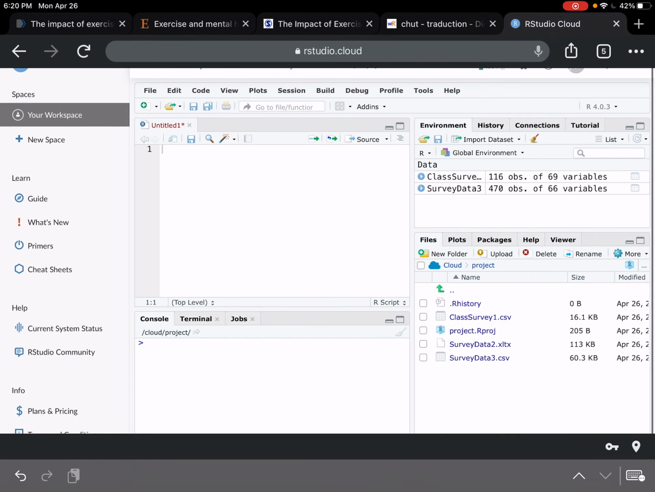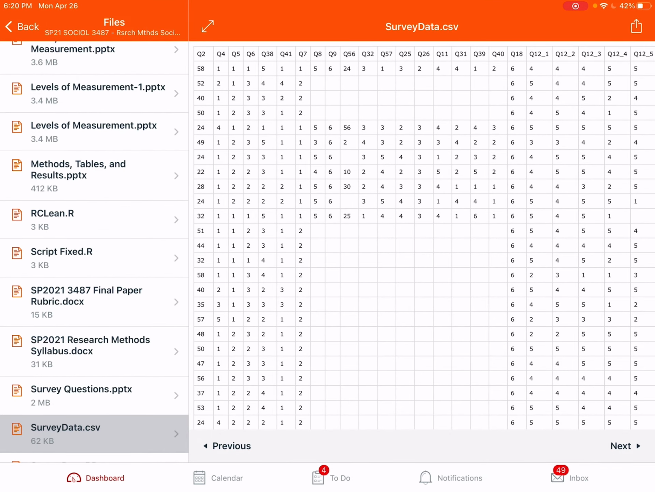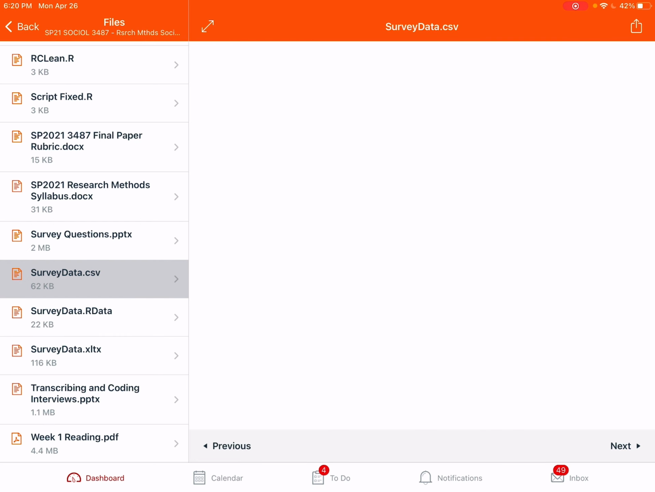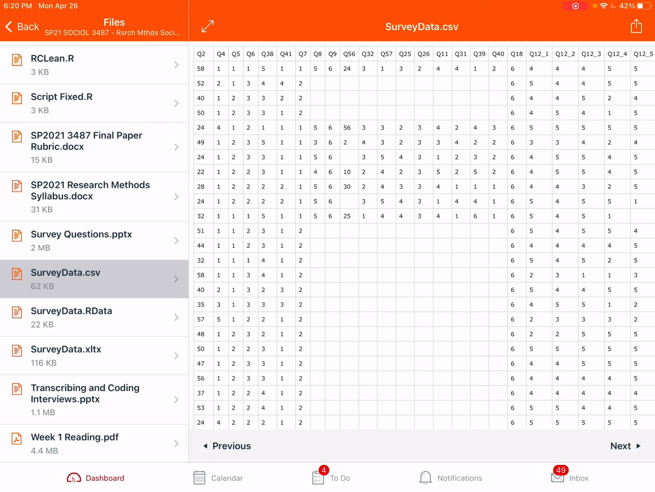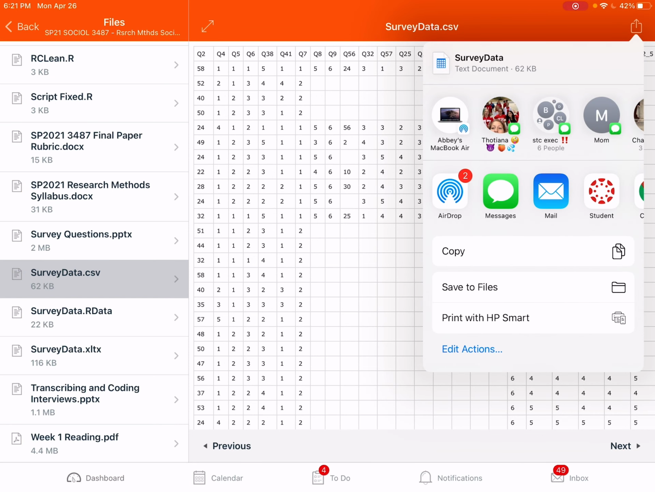And so the first thing you're going to want to do is go to Carmen, and then scroll down, and there's survey data, and there are different ones. I don't think the XLSX one is compatible on iPad, but it is compatible on laptops. But the CSV one is the one that is compatible for iPads, and you're going to want to save it to files. I already have it saved, so I'm not going to save it again.